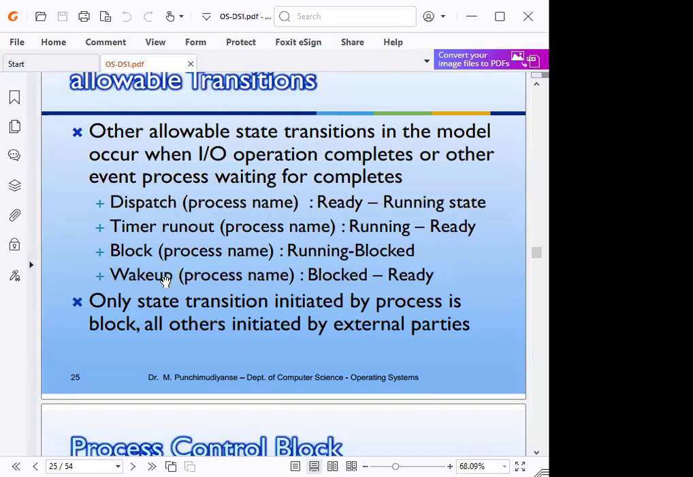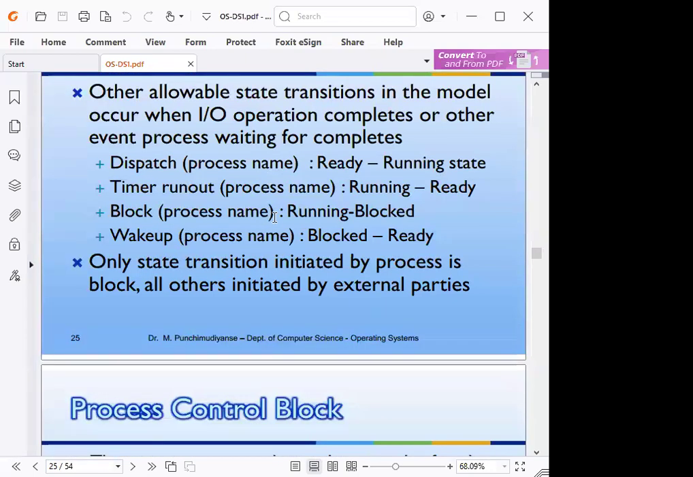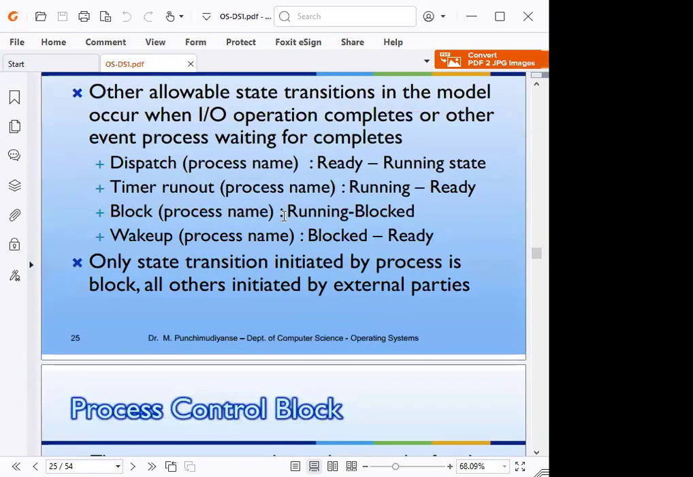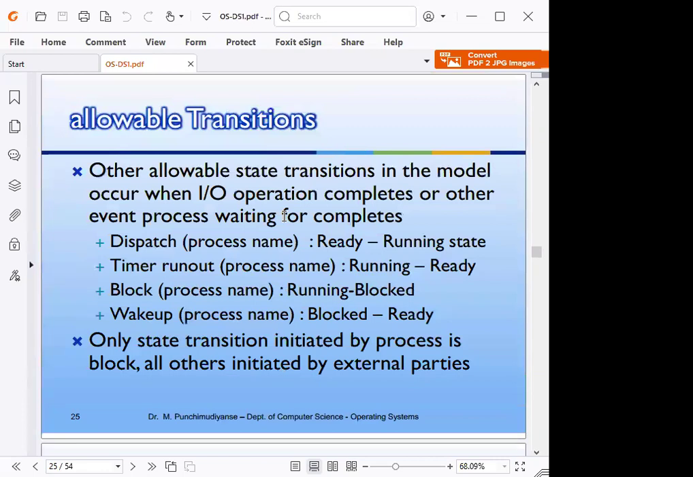Because block means it's waiting, block is the only transition that can be executed by the process. All the others are executed by the scheduler, executed by the CPU, right? Likewise, by outside parties. So this is the process transition stuff.